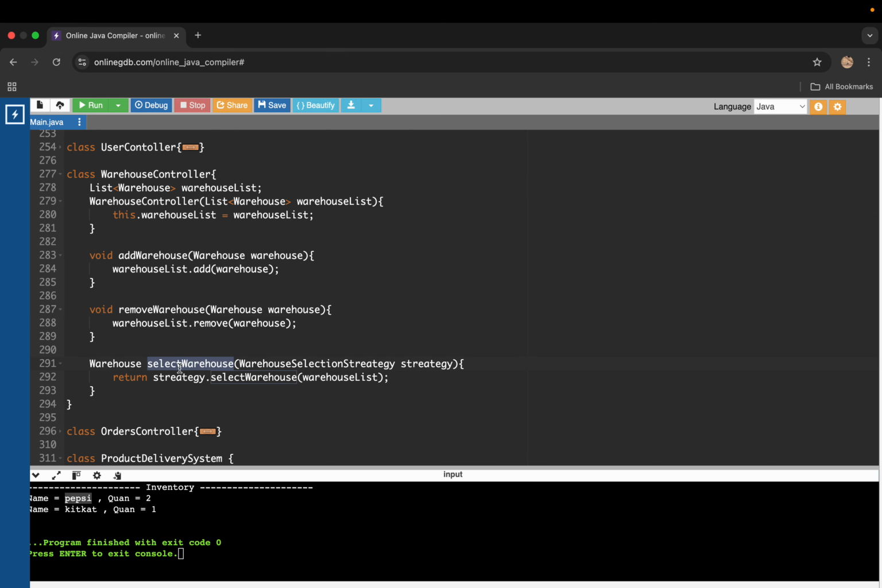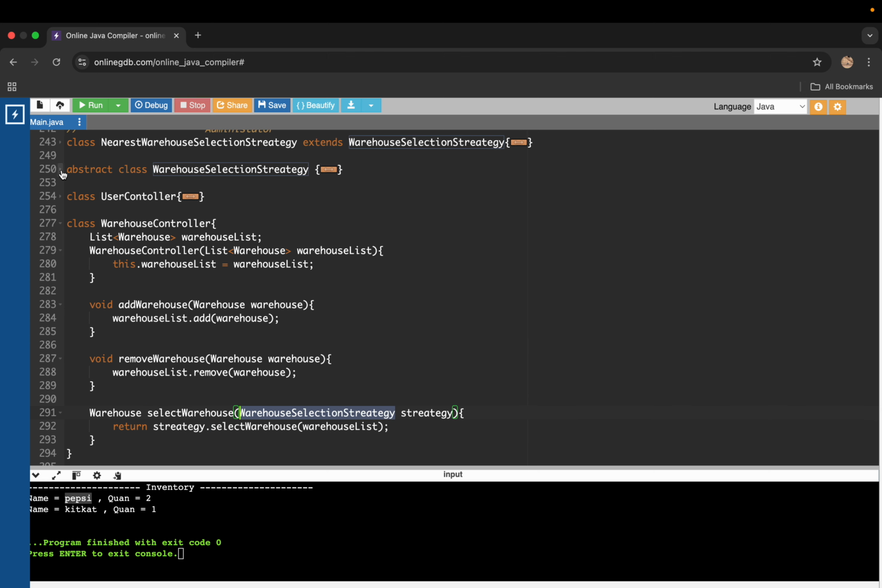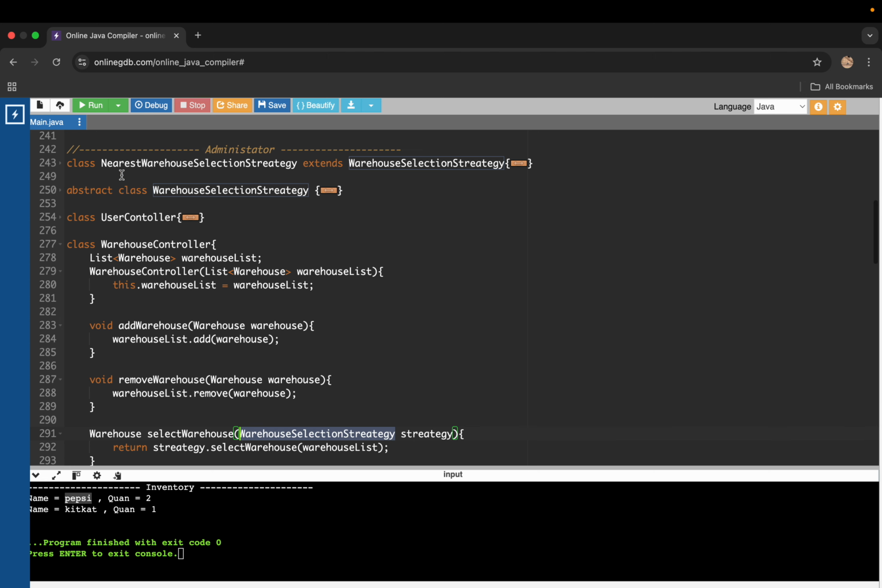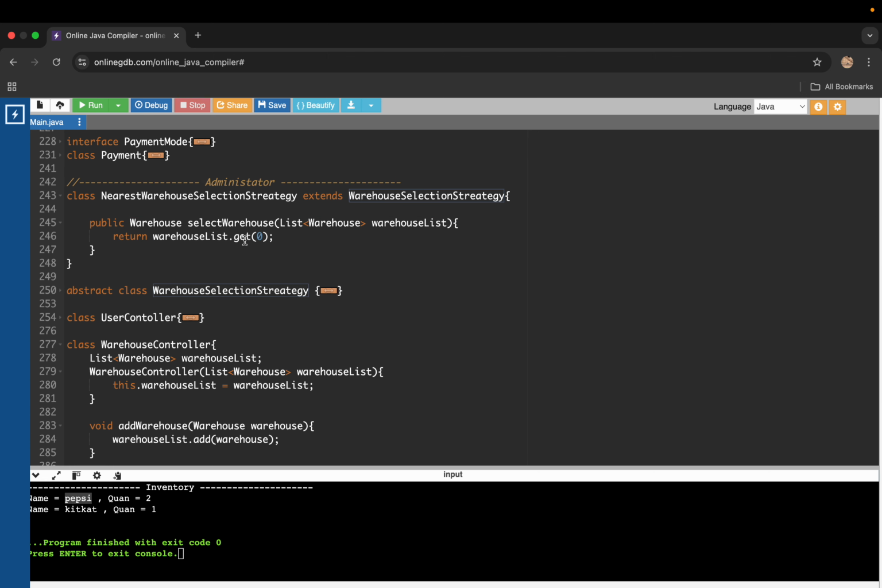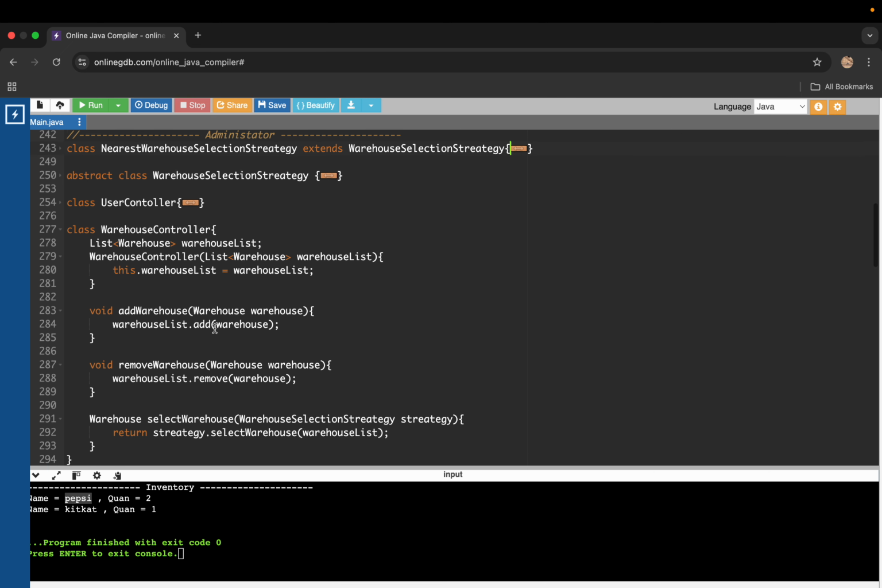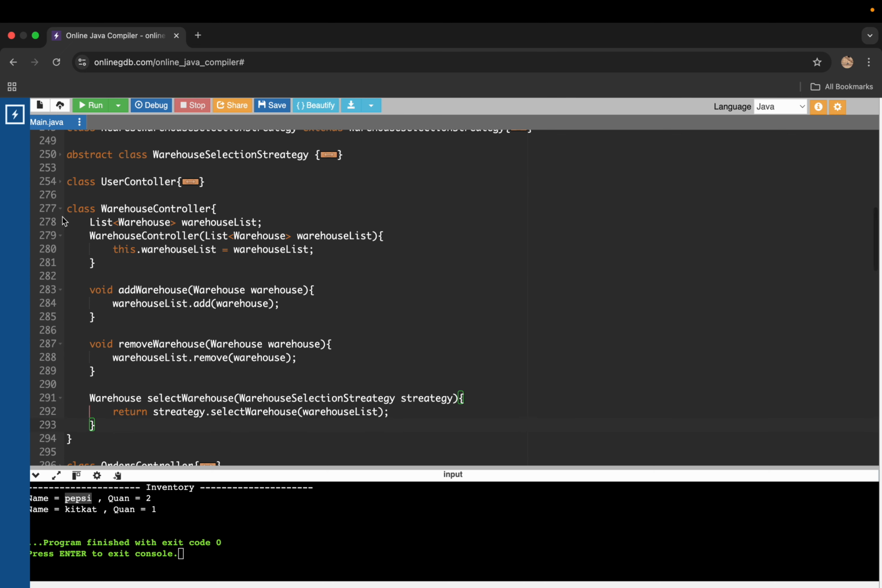If we want to select a warehouse, for selecting the warehouse we need an algorithm or a strategy. So I'm using the warehouse selection strategy. This is the abstract class I already told you about, and I implement this abstract class and give the first warehouse from the list. You can perform your own logic over here. So our warehouse controller is done.